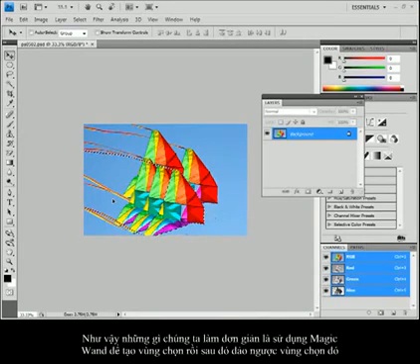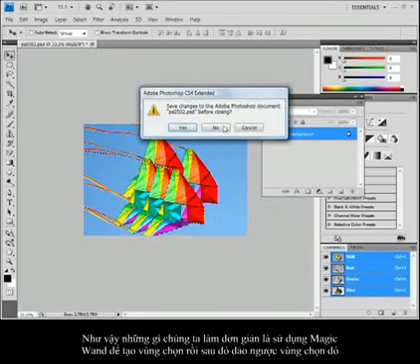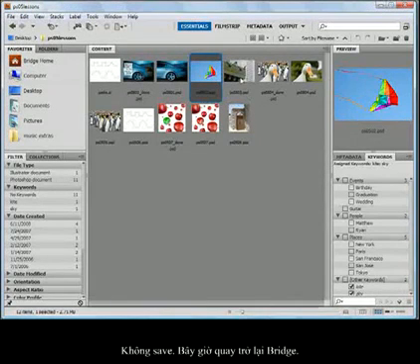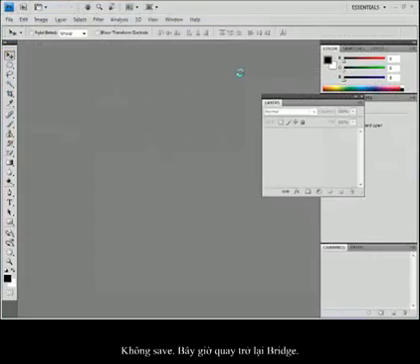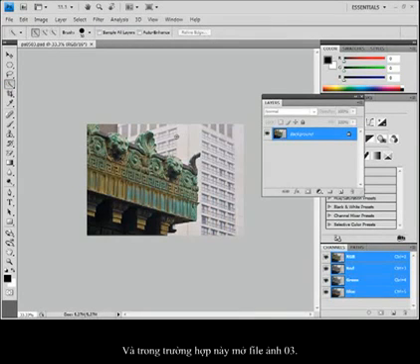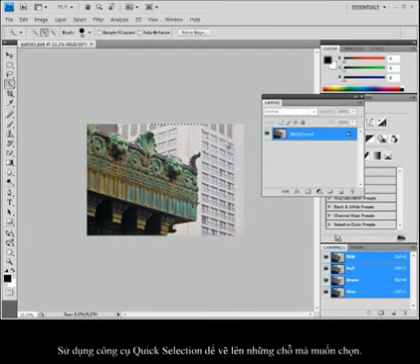But again, what I've done is I've simply used the magic wand to make my selection, and then I inverted it. Moving on. Don't want to save that. I'm going to go back into Bridge. And in this case, I'm going to go ahead and open up O3 image and use the cool handy dandy quick selection tool, and you'll notice I can just kind of paint over what I want selected.